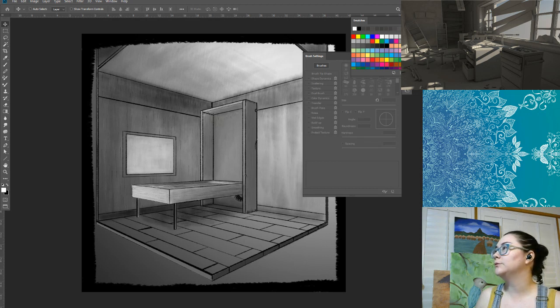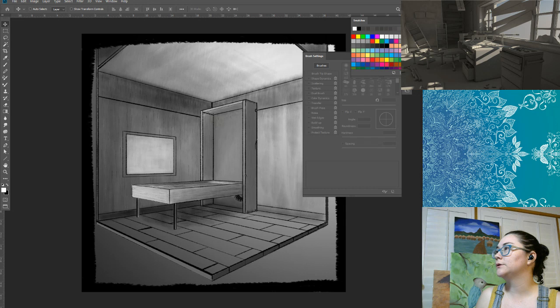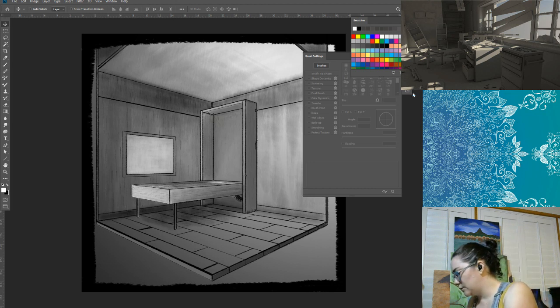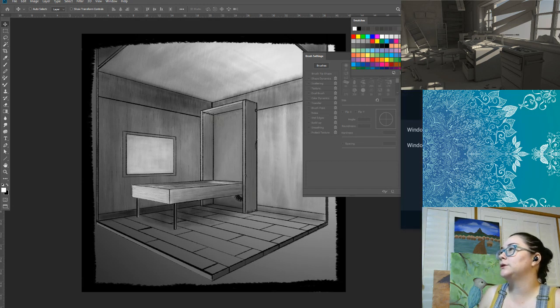Are you sure you want your... Cancel. I want to add another window capture. Add source. New source. Full size. Add source. It's going to be a Photoshop. Oh shoot. Yes. In fact, that is the one. Hell yeah. Oh, cool. Cool and exciting.